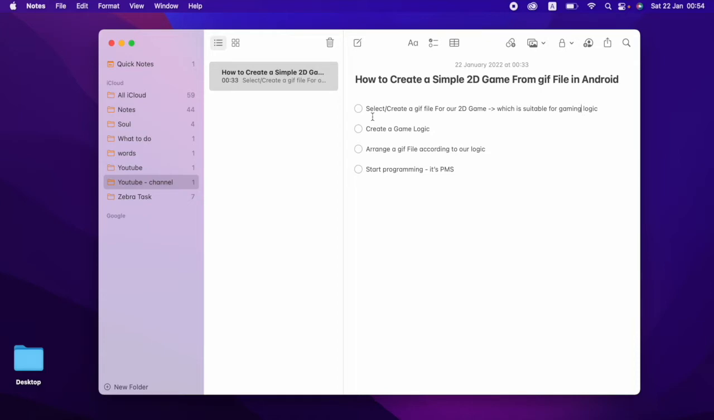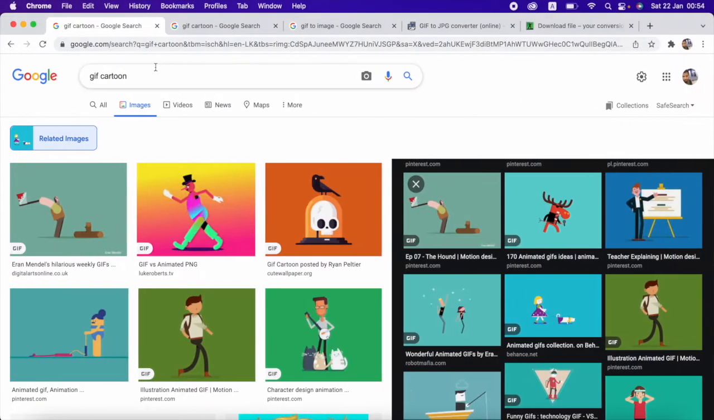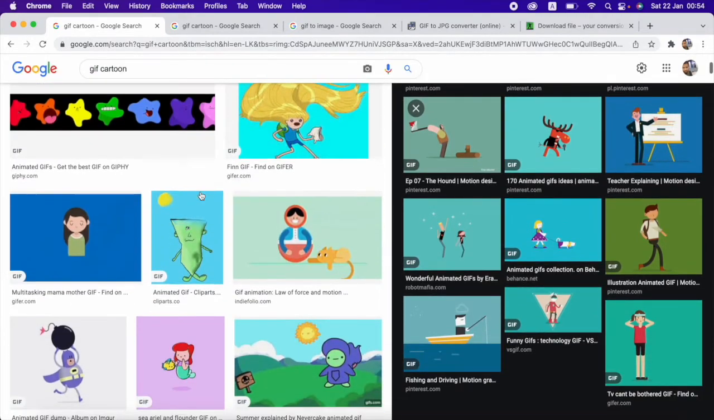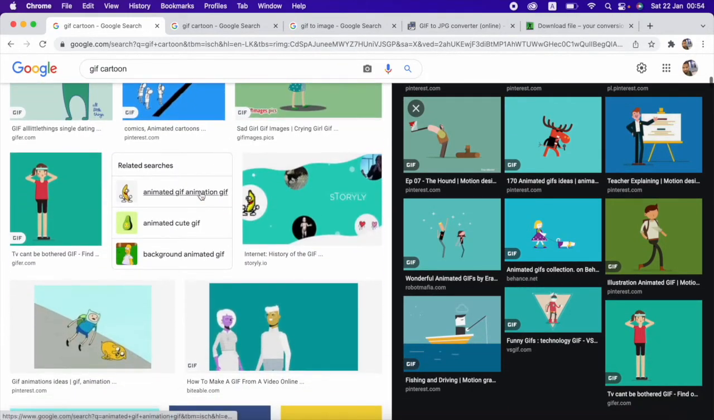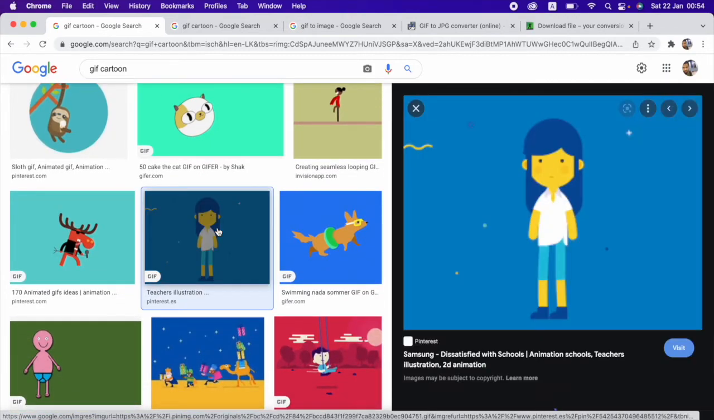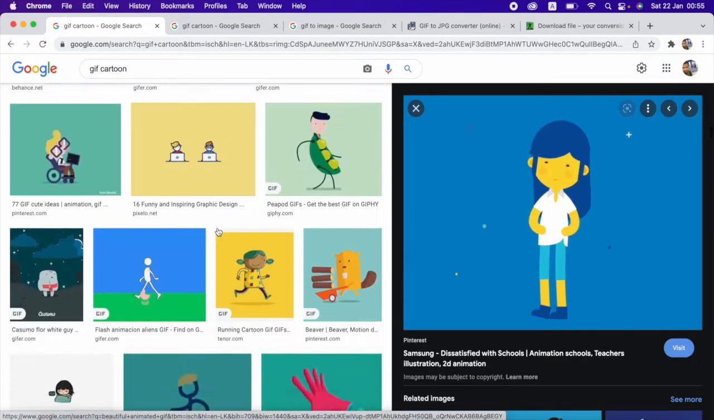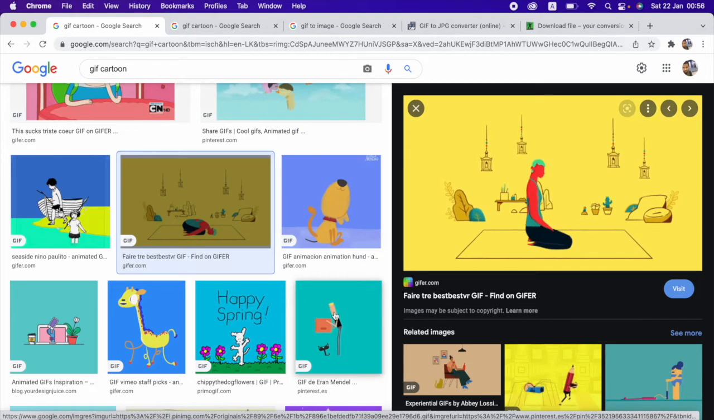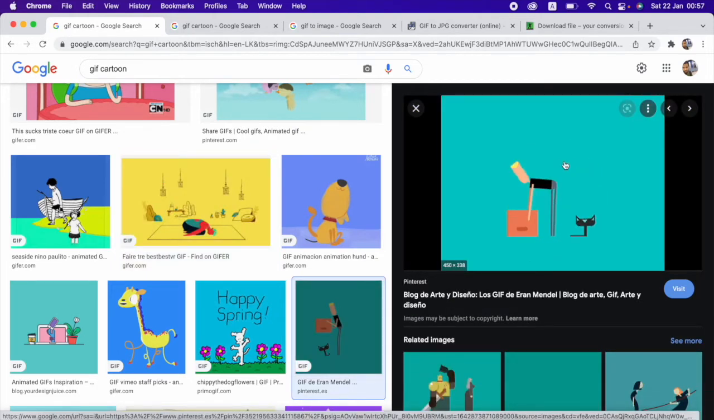You can see the first step: select or create a GIF file for our 2D game, which is suitable for our gaming logic. You can see here I just searched GIF cartoon and selected the images. There are a lot of cartoon images available on the internet. There is a lot of creativity. So when I was developing this game, I chose this GIF. You can see here, he's trying to catch a cat, but the cat is escaping from him. This is a funny one, but at the same time, you can make a game from this GIF.